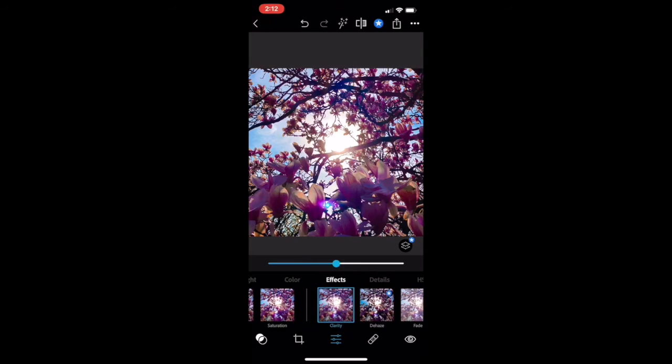Clarity is going to allow you to make things more clear. All the way to the right, you can see that in the photo, the highlights and the shadows get more of a defined edge to them. All the way to the left, it gives it more of what I call a dreamy look to it. It makes it very fuzzy.